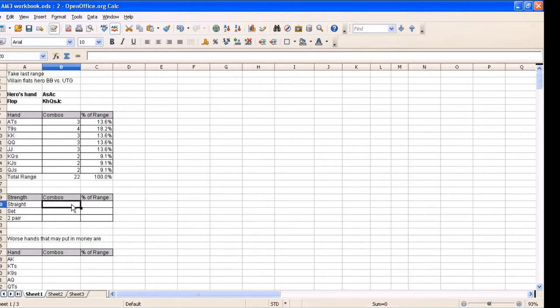So there's two ways that we can calculate the strength. We can either calculate the number of combinations divided by the total range. So let's say straights, ace-10 and 10-9, there's 7 combinations. For the sets, king, queen, jack, there's 9, like we said in the PowerPoint. And for 2 pair, there's the 6. And we can divide, again adding in our dollar signs.